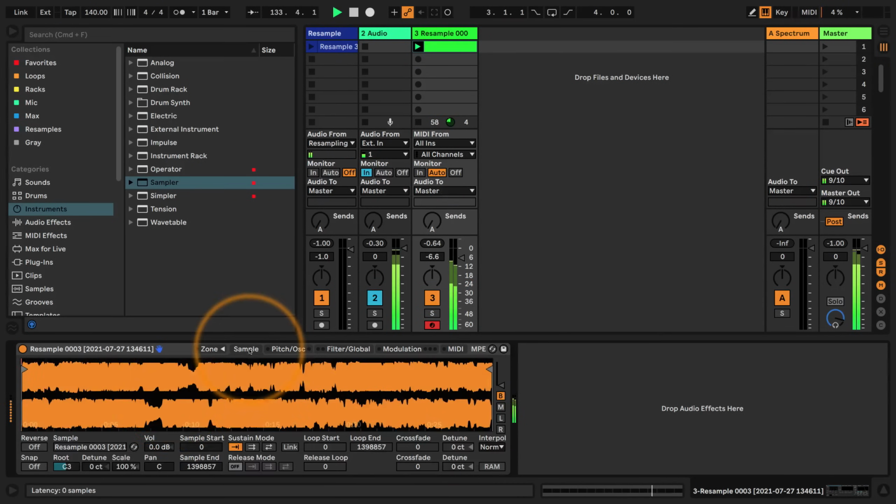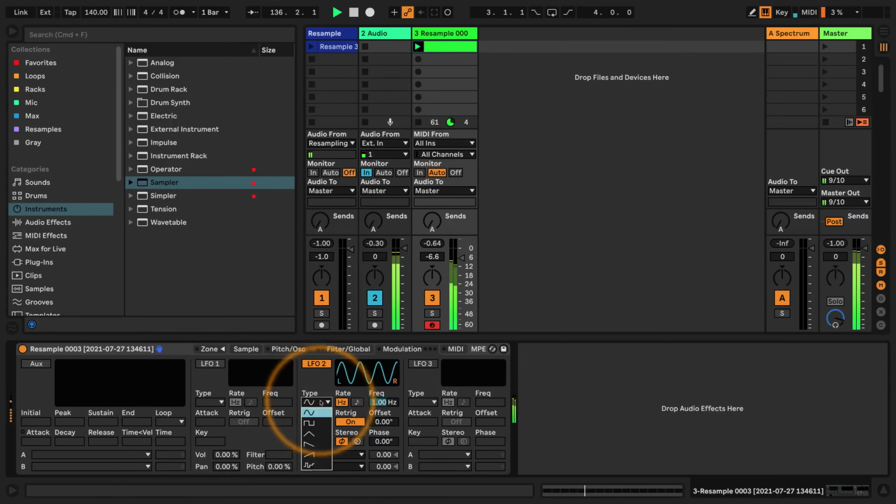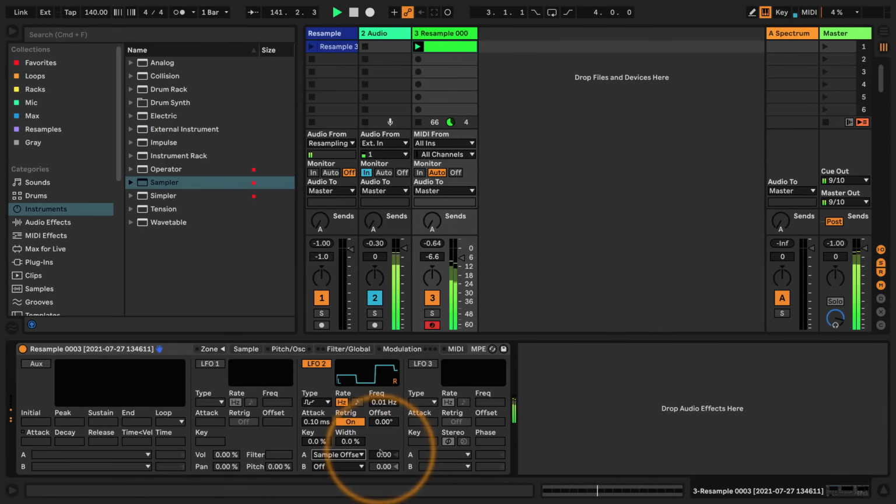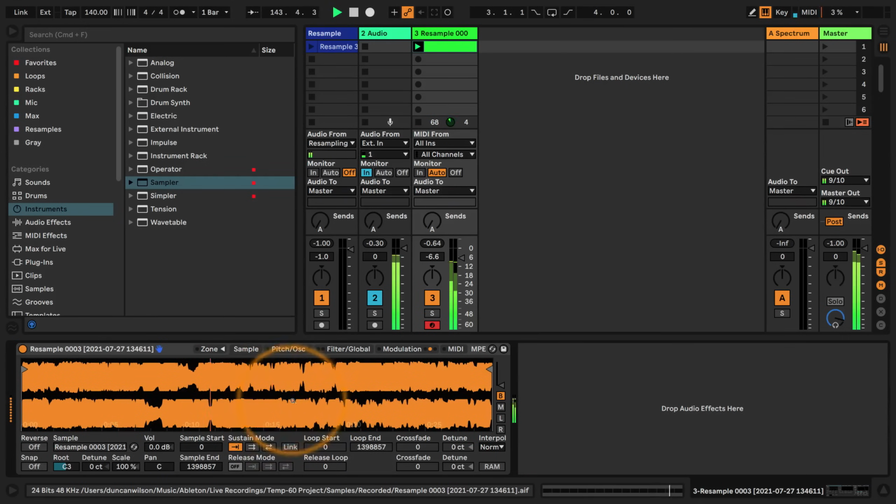Okay, so currently the sample is triggering just from the start. So why don't we use LFO2 with a sample and hold LFO shape with re-trigger on to modulate the sample offset so we can jump around the sample. There we go. If you can just make out that orange line, it's jumping all the way around the sound.